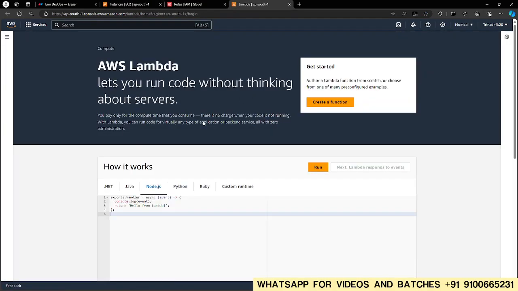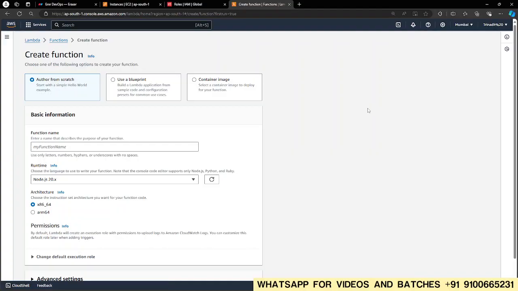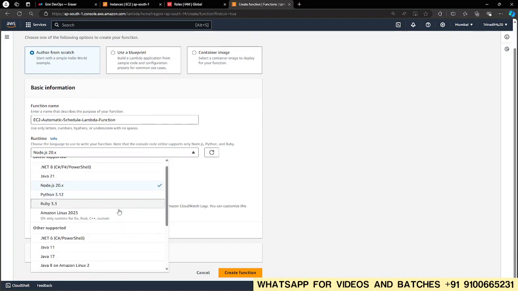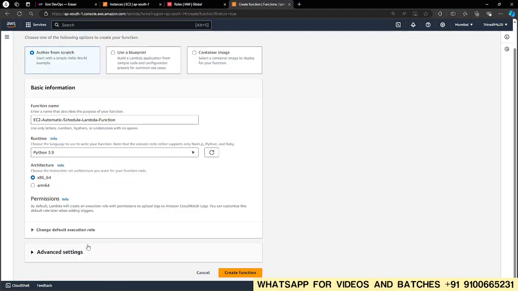Here, click on create function, author from scratch, and you can give any name to this function. That's your wish. I'm giving the name EC2 automatic schedule Lambda function. You can run it on Python because we are going to give a Python script. I'm selecting Python 3.9 here, and x86_64 you can select.